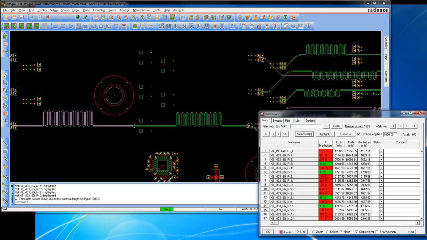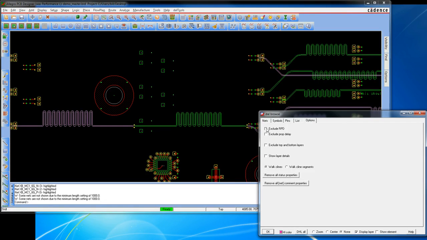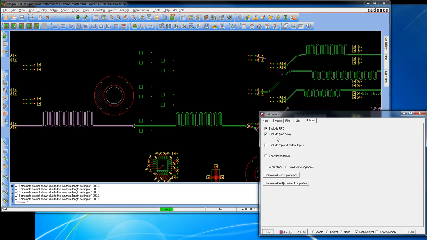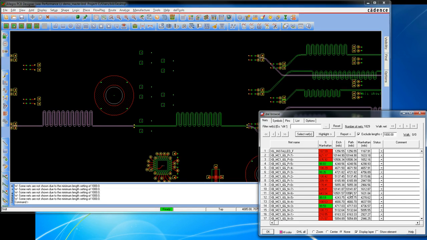The other thing is nets in groups, like match groups with relative propagation delay constraints or minimum propagation delays, can also show up as high Manhattan lengths. So if we go to the Options tab, we can exclude those and exclude anything with a prop delay on it and go back. And we can see that number of nets got much, much smaller, down to 558. So when you're looking for problem nets, you might want to include those, exclude your nets, and exclude relative propagation delay and propagation delay nets, because we purposely wanted some of those longer.